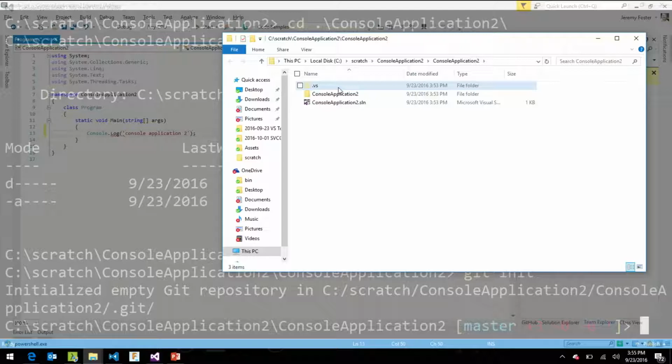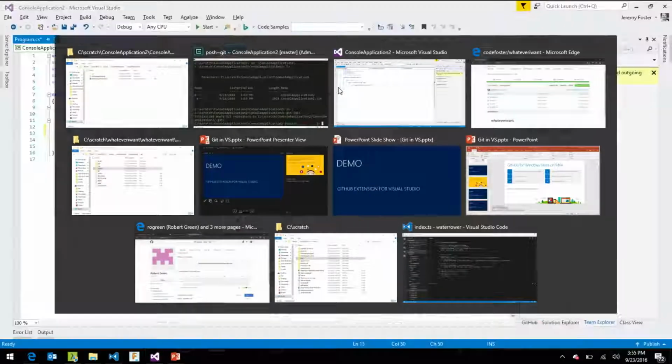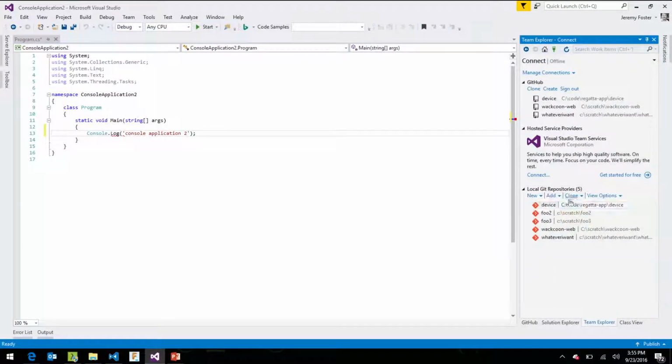Okay. So turning something into a Git repo is just doing a git init, and turning it off is basically just deleting that file. Okay, but let's say we want to do that from inside of Visual Studio. Now, this only exists locally. So let's go to my connecting page here, and it'll show all my local Git repositories.